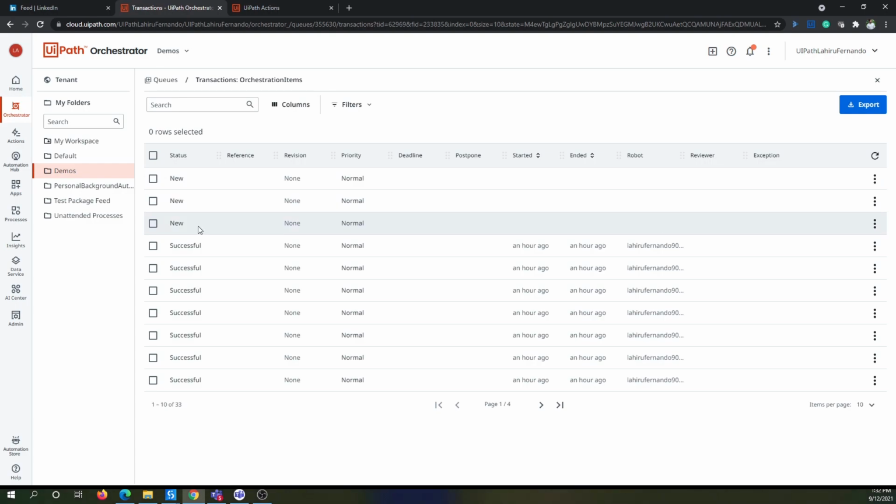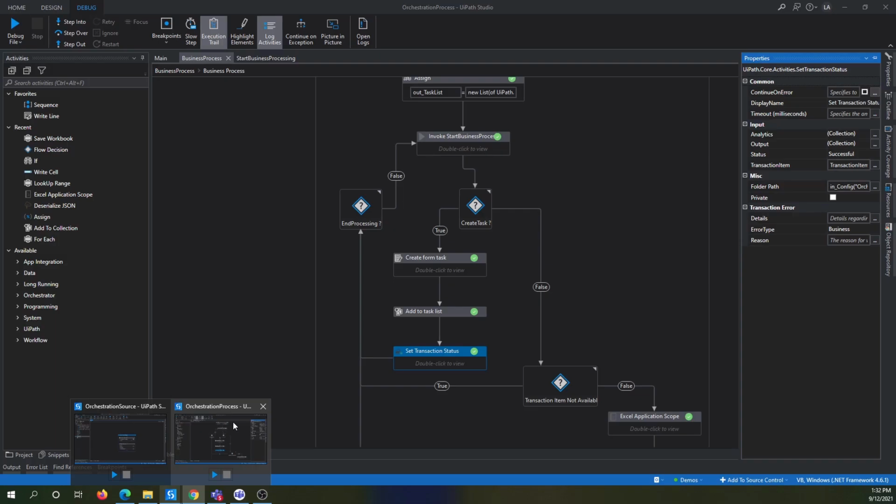But if you want to maintain that data here, whether it got rejected or successful or whatever, you have to do this Set Transaction Status after the wait part. So for now, I will just do it here because you already created the task. So there are some things that depend on your actual requirement.